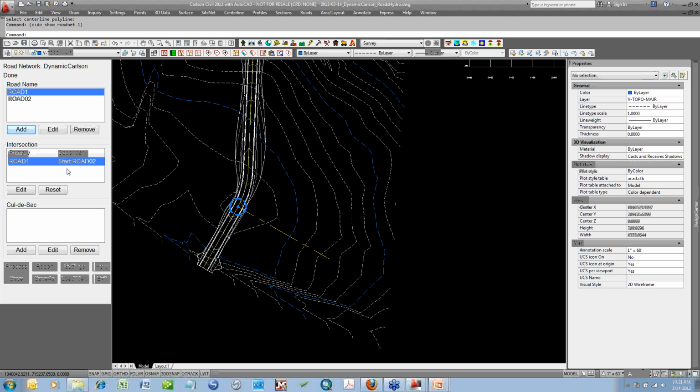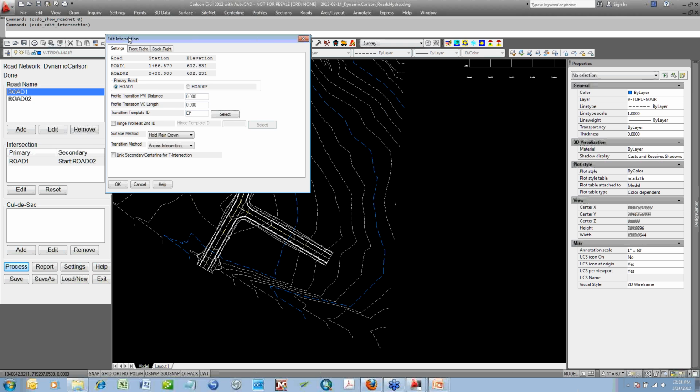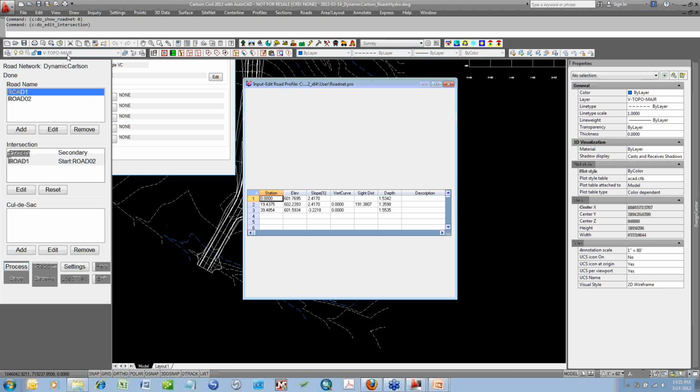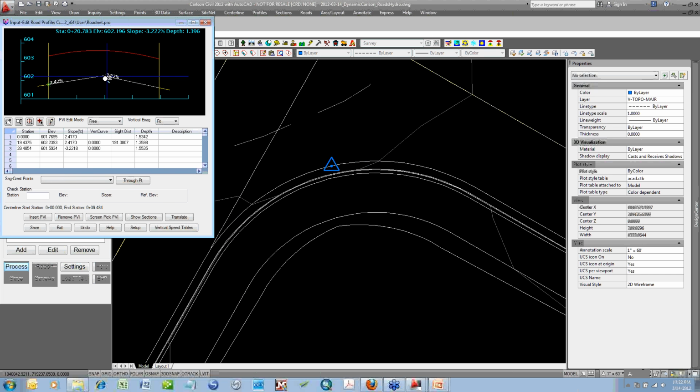As long as your drafting shows a geometric intersection, Carlson will find it here. So I'll process that. You can see it's automatically put our fillets. Let's look at what else we can get in that intersection. So just like we did with our road, when we create an intersection, it gives us 2 tabs because we have 2 intersection corners. And just like in roads, we have a full profile editor around that intersection.